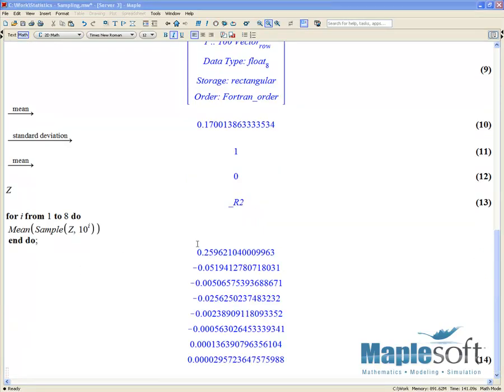All right, so we can see now that basically as we step up here, so here's the sample of size 10, 100, 1,000, 10,000, and so on. We can see with each consecutive mean that we're getting closer and closer and closer to a value of zero for our mean.